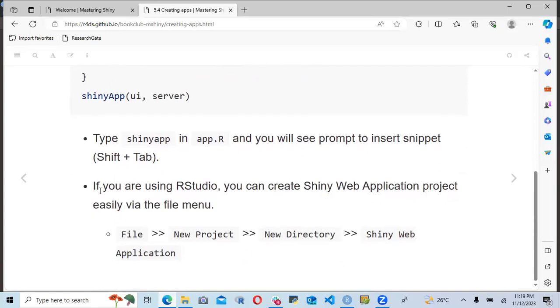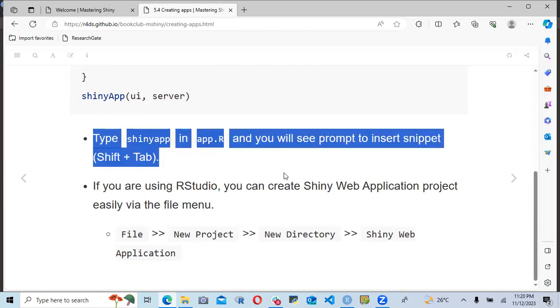So this is just the shortcut. We have file, new project, new directory, Shiny web application, which is going to do the same thing. This one is a keyboard shortcut.